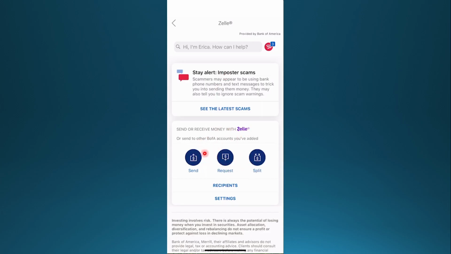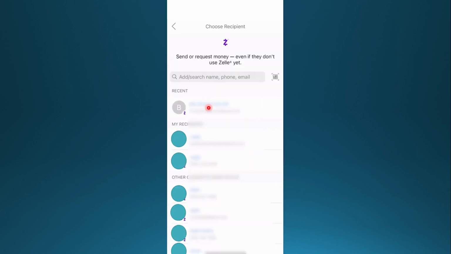So you come here, let's say we want to send money and to transfer, click on send, and you can choose from either of these recipients, or you can add your own in your recipient. You could come here, tap their name, phone or email, or you could use the QR code option right here.